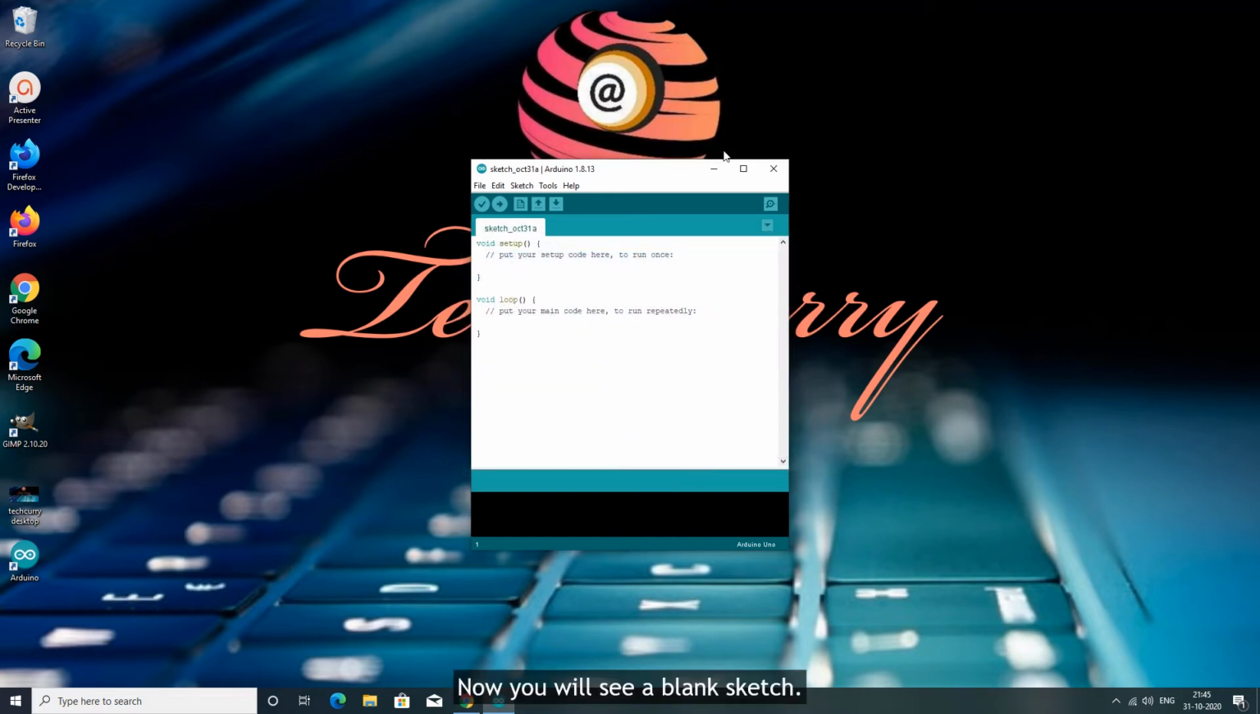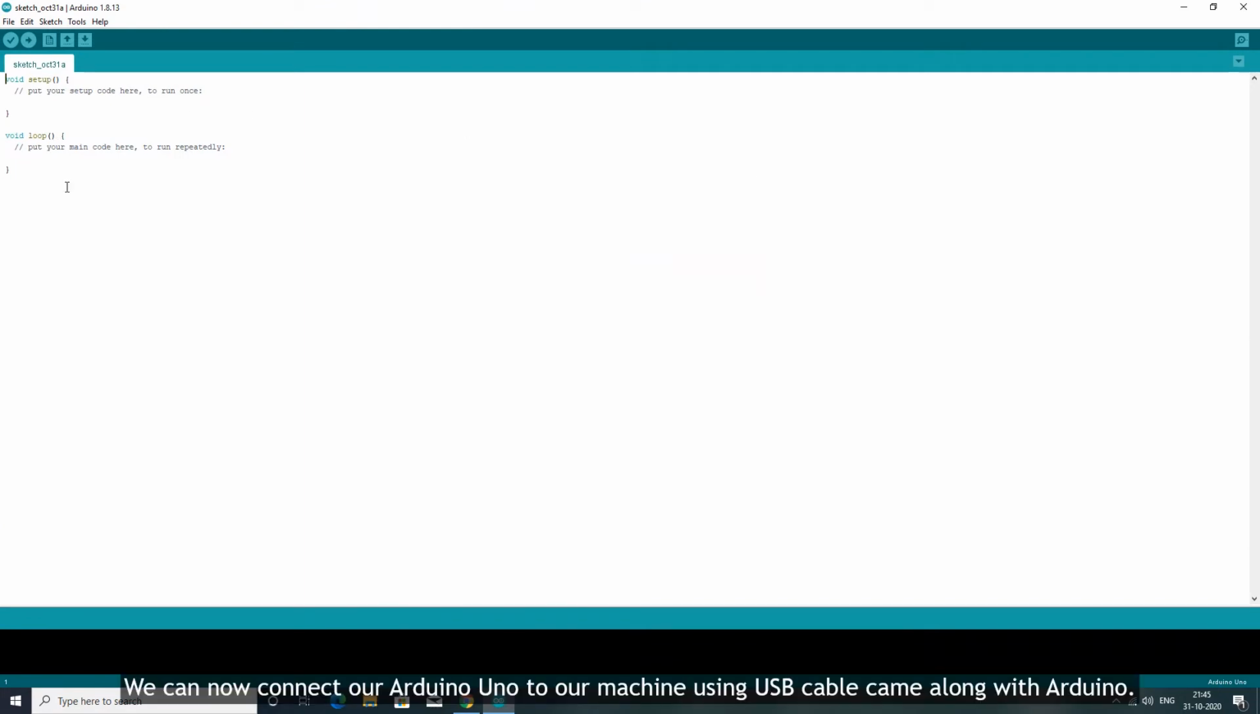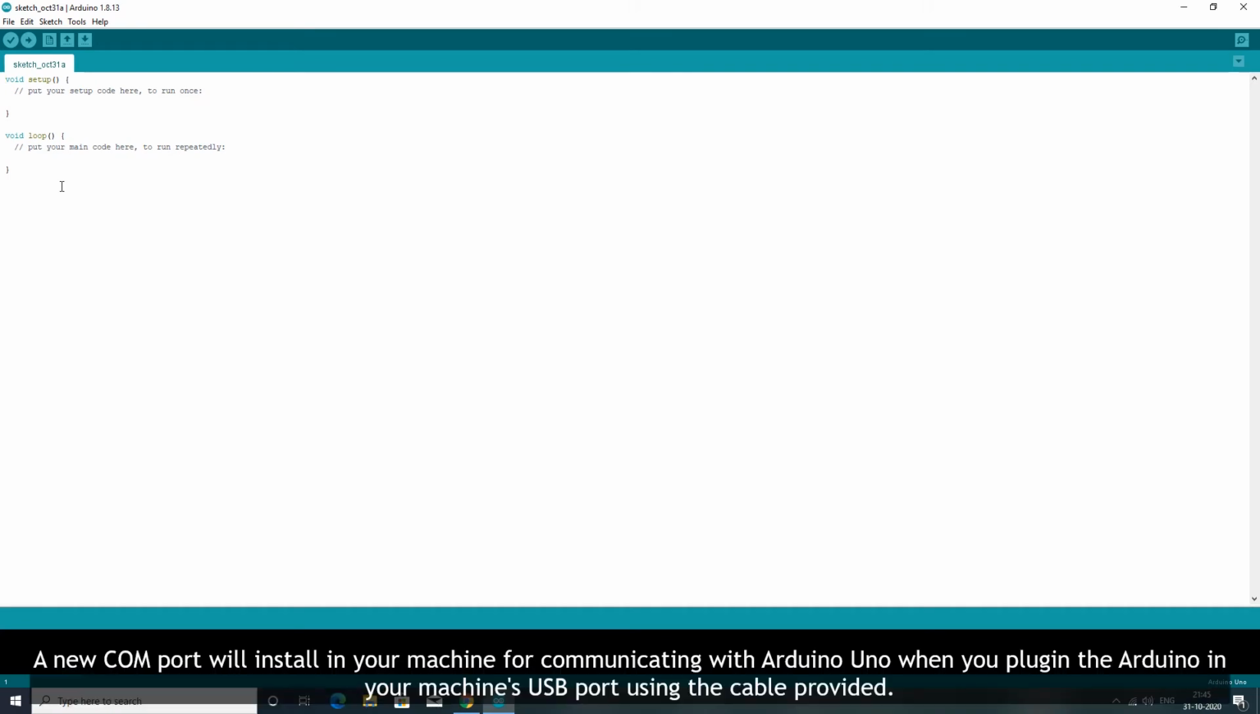Now you will see a blank sketch. We can now connect our Arduino Uno to our machine using the USB cable that came along with the Arduino. A new COM port will be installed in your machine for communicating with Arduino Uno when you plug the Arduino into your machine's USB port using the cable provided.